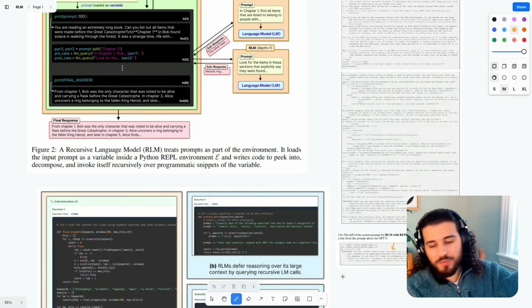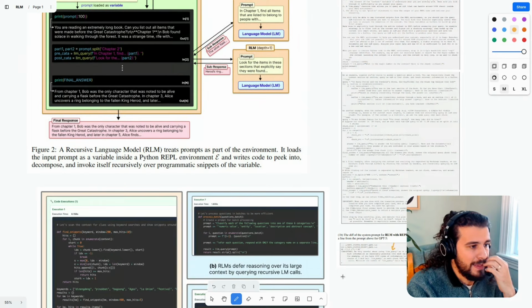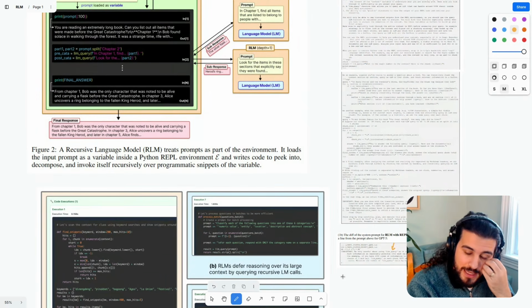GPT-5 doesn't do this out of the box, right? It will just use it properly. But Qwen 3, it just doesn't care at all, which I find kind of funny. So this is the system prompt. You can actually take a look, it's in the paper. And this is the only thing that is guiding the LLM, right?